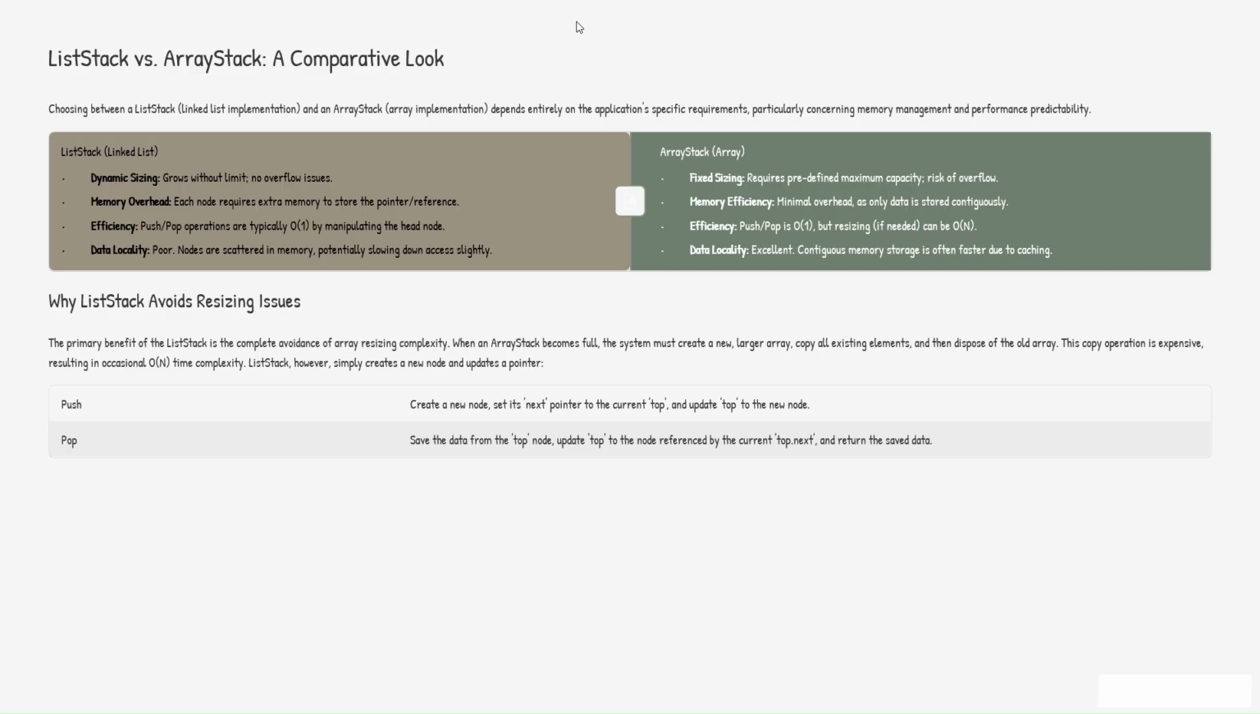List stack versus array stack. Choosing between list stack and array stack depends on the application's specific needs, focusing on memory management and performance predictability. In list stack, dynamic size grows without limit, no overflow issues. When it comes to array stack, fixed sizing requires a predefined maximum capacity, with risks of overflow, and you can also see memory overhead, efficiency, and data locality.